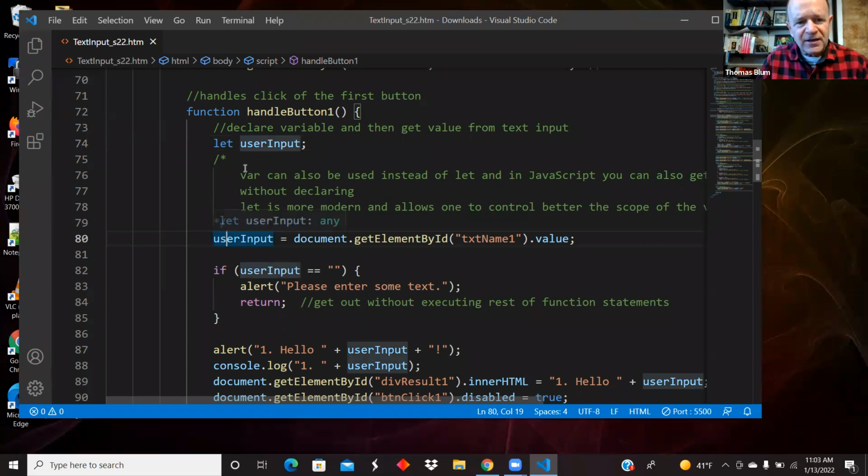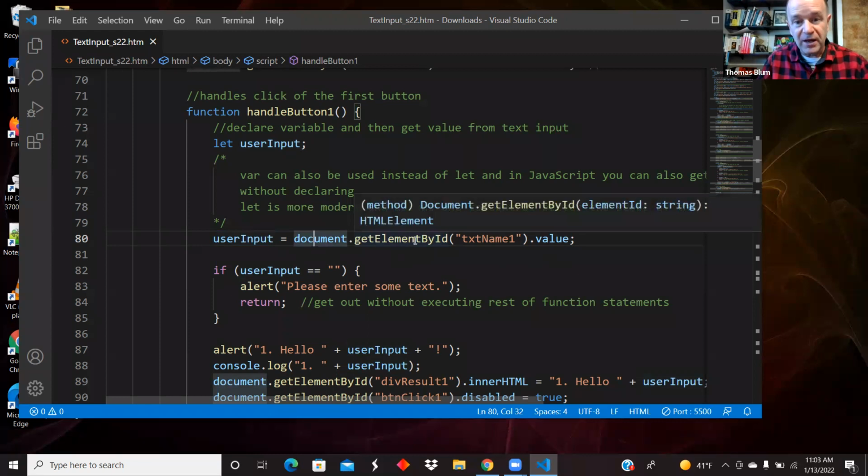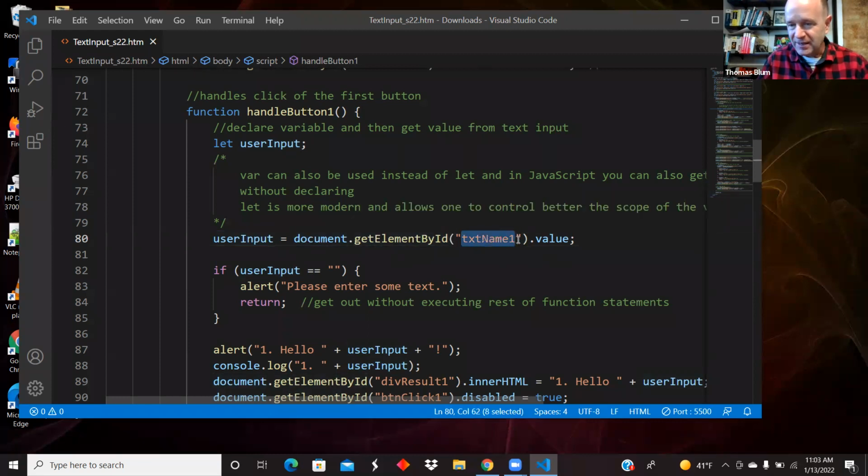I'm going to get that value for that variable from the page. So that's document.getElementById text name one.value. The document refers to the web page. It had a bunch of elements. One of them had an ID of text name one. It's case sensitive, that matters. And what's written in a text box is known as its value. This is what the user wrote, and that becomes the user input.